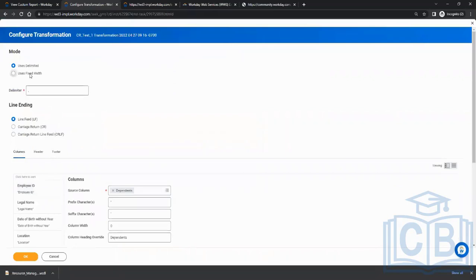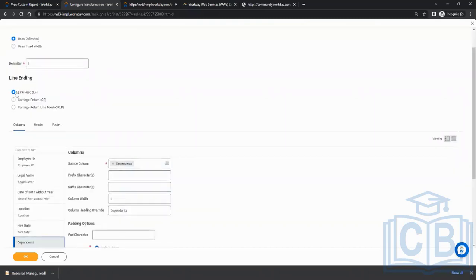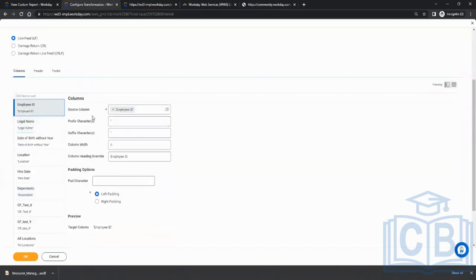And now it is asking how do you want the output file to be? Delimited or a fixed width file, right? Say we want a delimited file. You can put a comma or say I want a pipe delimited file, for example. So I'll put a pipe here. Then line ending is line feed, meaning after every row, it should go to the next line. Then here each column we can configure. Do you want to prefix and suffix with any characters? If no, then you remove this. Right now they have put quotes here.